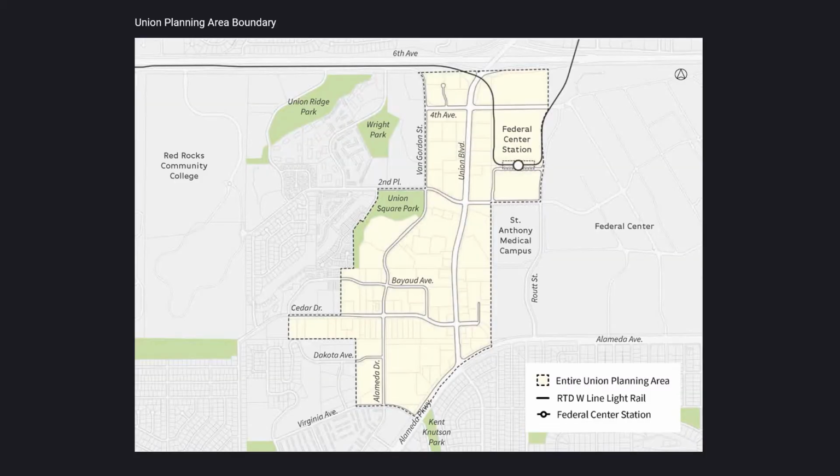Here is a map showing the boundaries for the Union planning area. The boundary is consistent with previous planning efforts for the Union area.